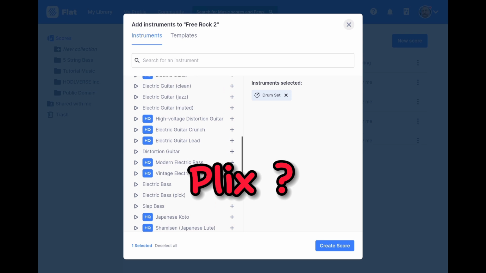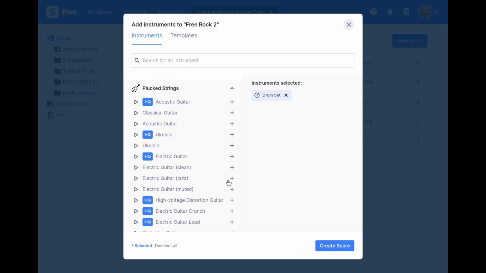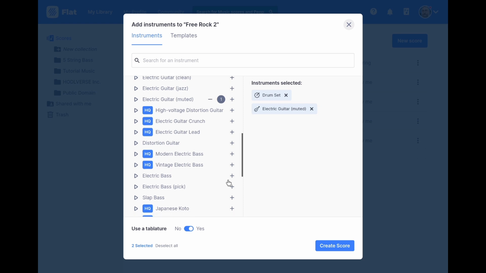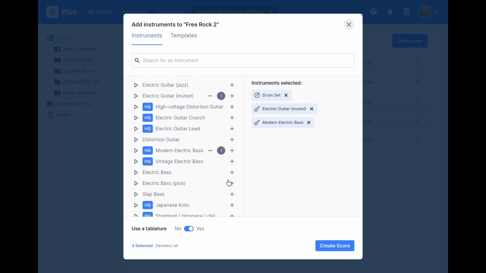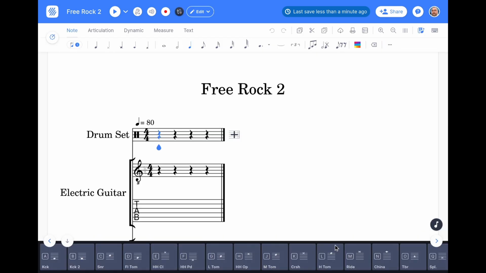Now I'm going to pick some plucked strings, and I want a HQ bass line and an electric guitar that has been muted, because if you're going to do some rock, you're going to want to have some muted strings on your electric guitar. Choose Use Tablature by turning it on to Yes. Using tablature is a lot easier to compose, especially for rock music, and especially if you are already familiar with a guitar or a bass, but you don't even have to have this familiarity to compose rock.